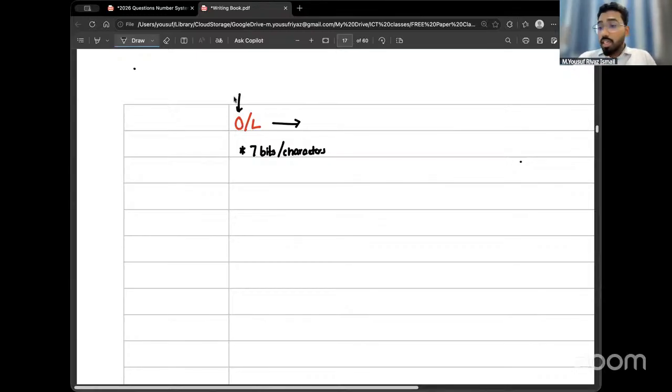The letter O is representing one character, slash is representing another character, L is representing another character. So these are the three characters. Is that clear? Fatima, got it? Okay, perfect. So that means if I convert this to binary, if every character is going to be represented by 7 bits, I'll have a total of 21 bits.